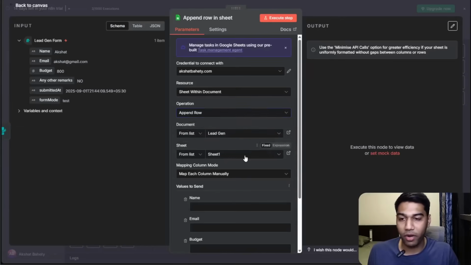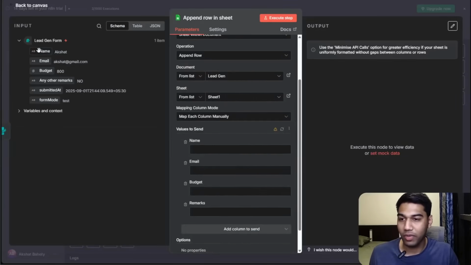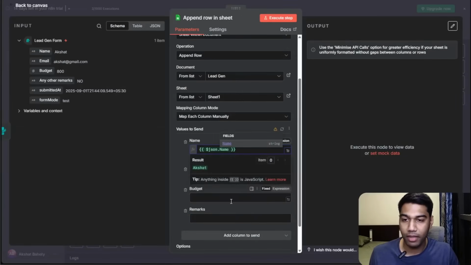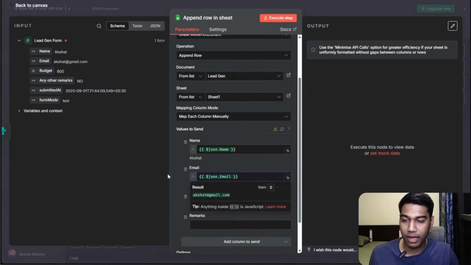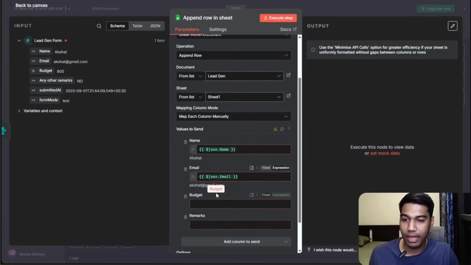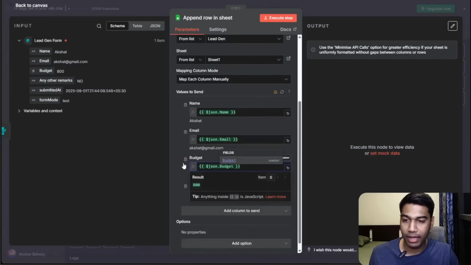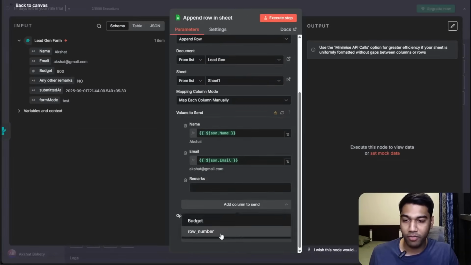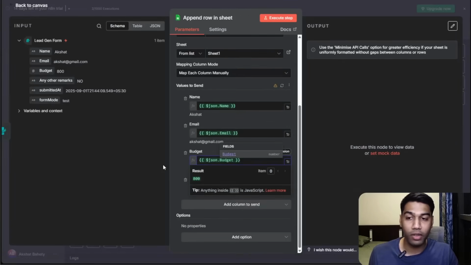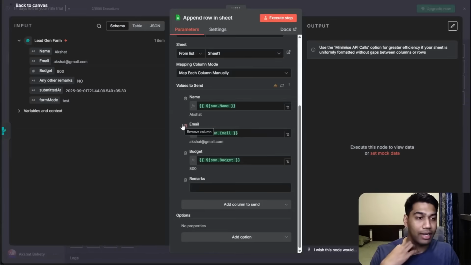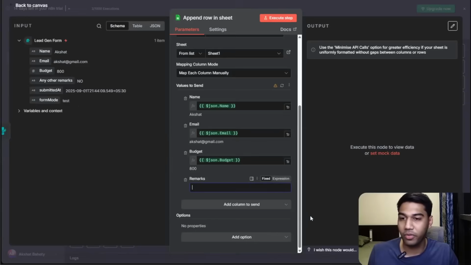So we're going to click on append row, right? And then select all these values. So you can see, drag and drop them, name, email, right? And then I'm going to also add budget and the remarks, right? And one sec, again, we lost budget. And again, in case you don't want to update all the details, you can click on this delete button, and technically it will not update that particular value. And I'll show that to you actually.